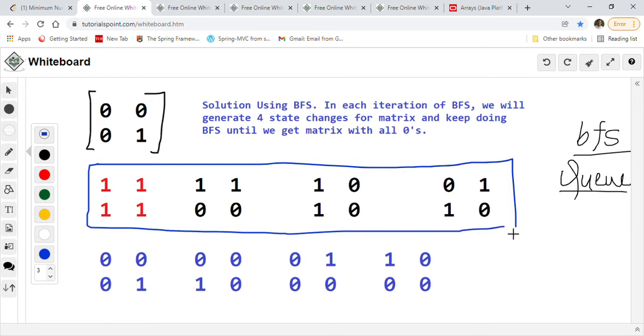And what we will do is keep checking if we are reaching an all-zero matrix, right? So we did not reach the all-zero matrix. So now what we will do in BFS is take each of these matrices and again run the BFS on it. Each matrix will generate 4 more matrices.